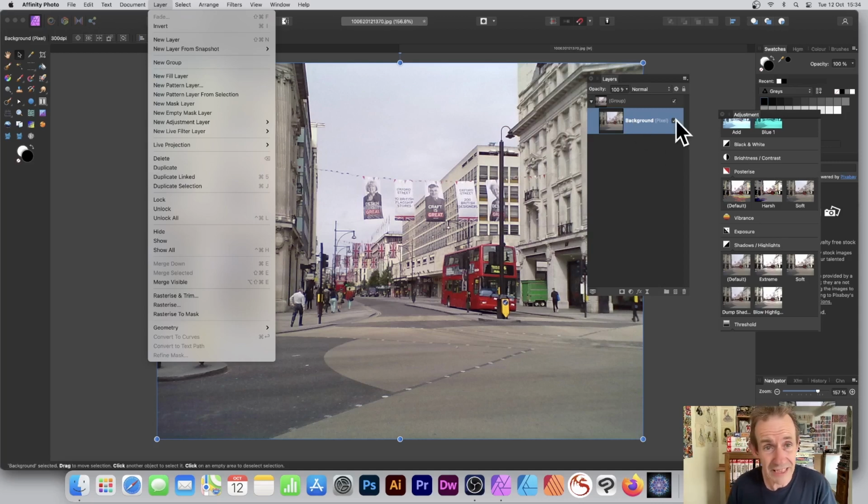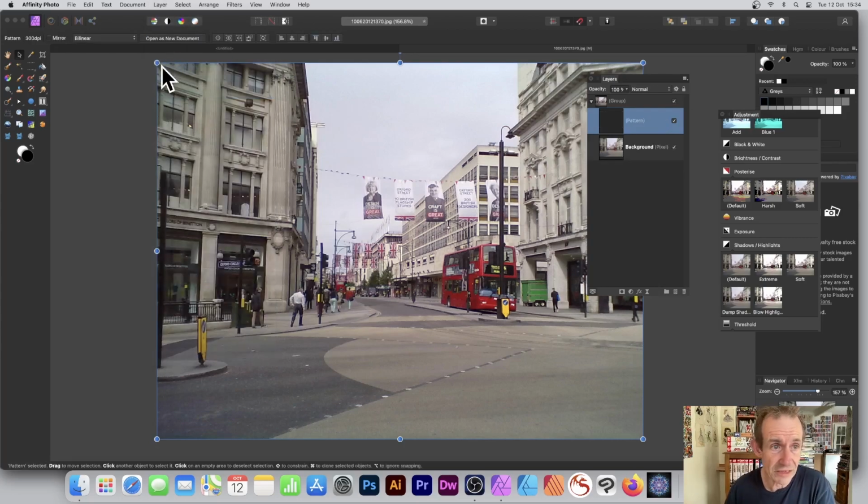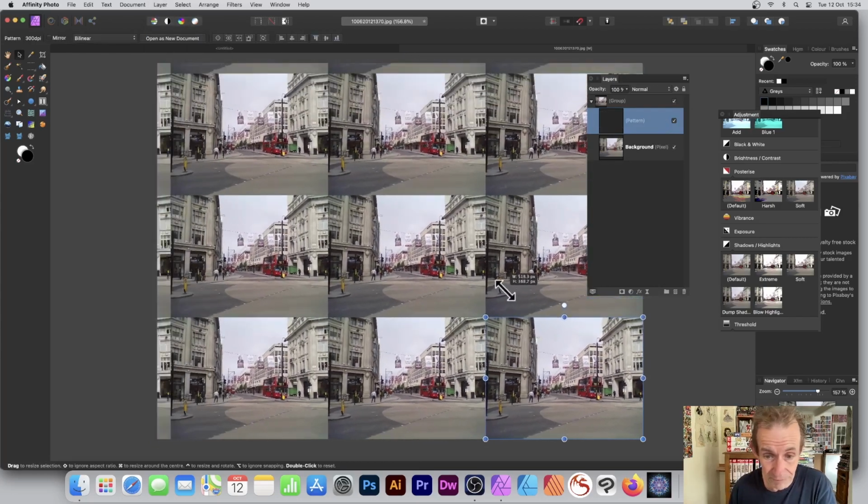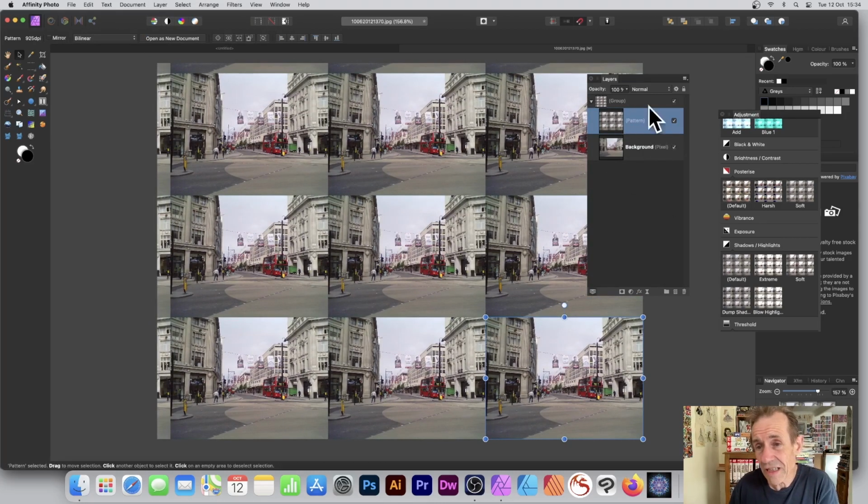So with that one selected, and this is the key thing always in Affinity Photo, with it selected, go to new pattern layer from selection. Now at this point it doesn't look like it's done much. Before I resize the pattern layer, and you can see Affinity Photo helpfully calls it just pattern. You can rename as well.